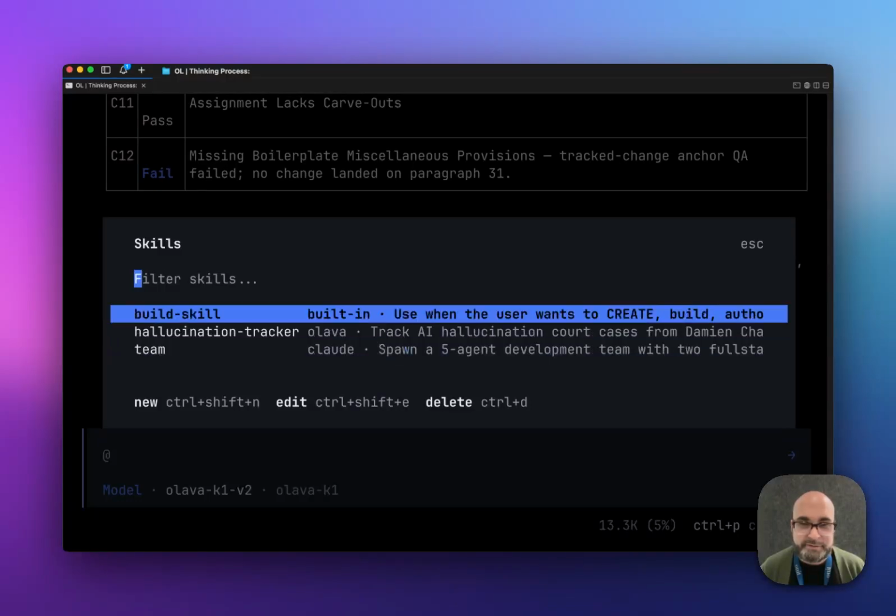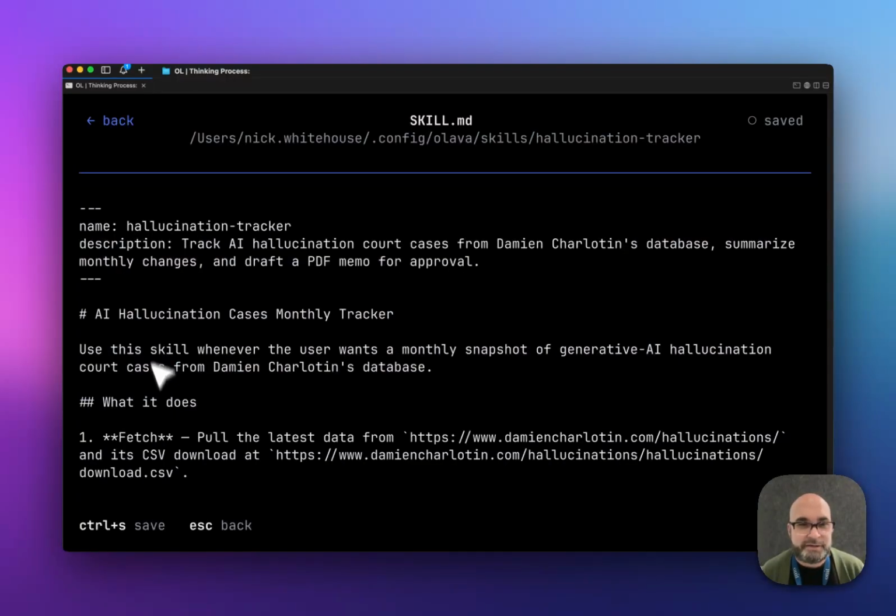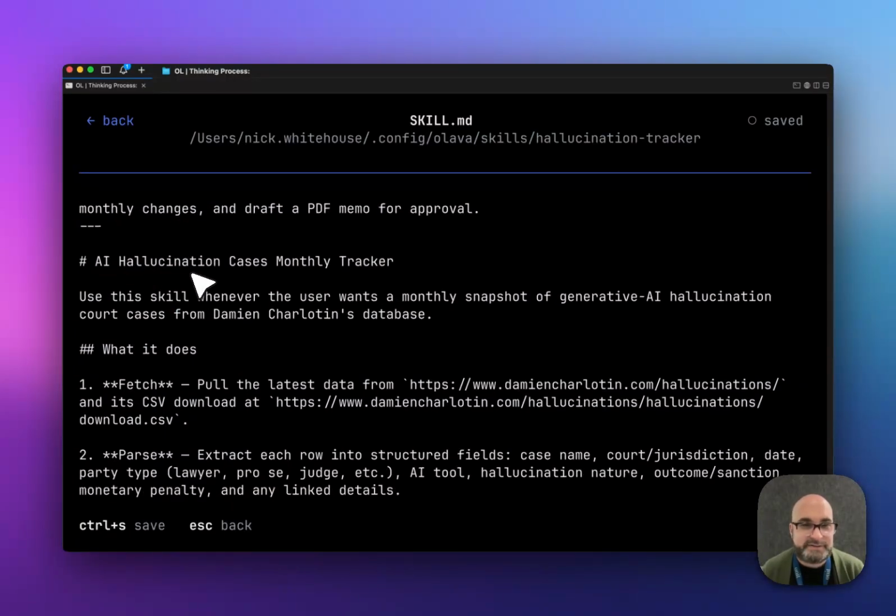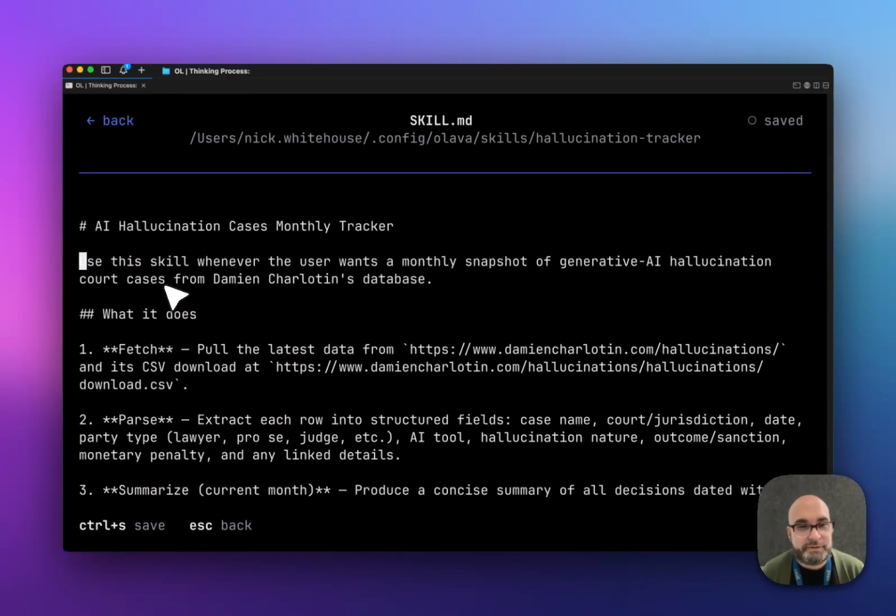There's one that I've already created here. So you see here, you just give it a name and description, and you just say what you want it to do. What it does is fetch and pull the latest data from Damien Charlaton's hallucination tracker. It passes that and summarizes it based on the current month. So this is a pretty straightforward requirement. I've just put in the web address of what I wanted to do, and told it what to do.